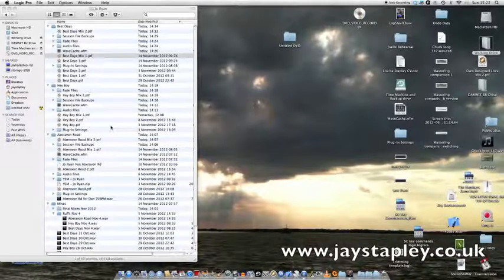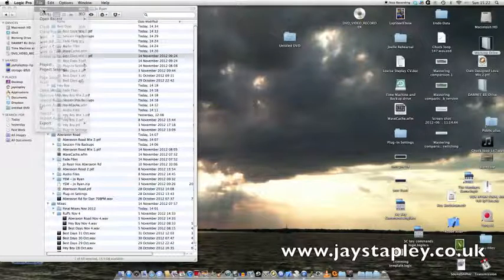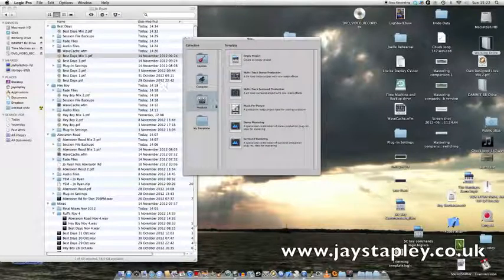Okay, today we're going to look at Logic's templates. Logic allows you to create template sessions with loads of stuff already in place as a quick start. And if I go Logic, New, it gives me a list of options.